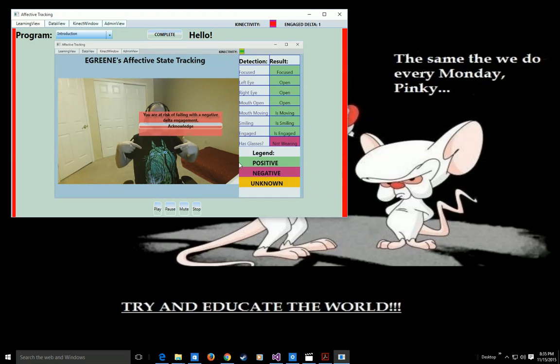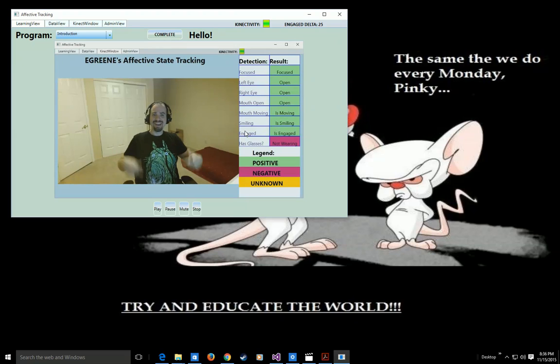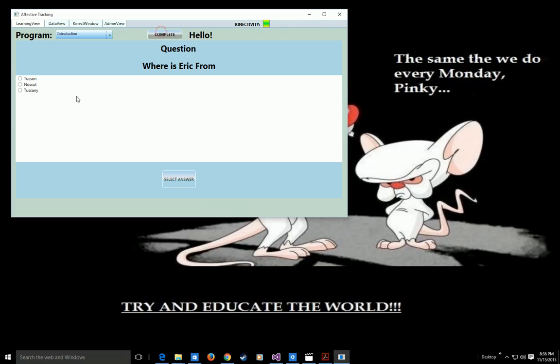you see I actually triggered 2 interventions here. I triggered a side panel flash, and I also triggered a pop-up box saying that I am at risk of failing with a negative data engagement. All I need to do is to get in a good zone with my connectivity and make sure that I am actively engaged. And after I complete this, it will go to my next question, and then I can select the answer. Answer is correct. Good job.